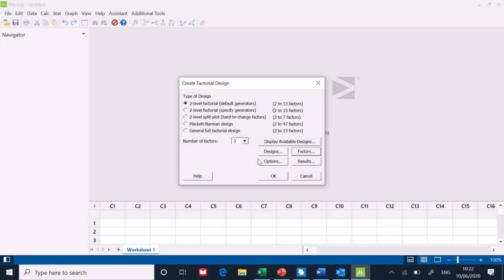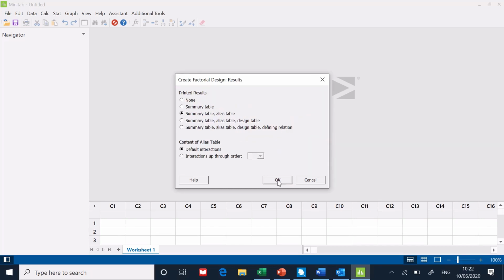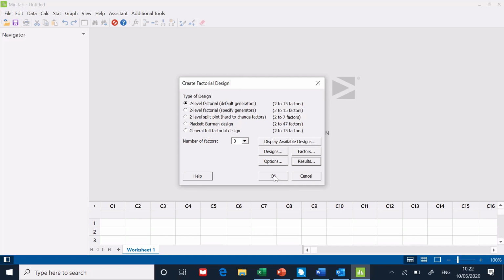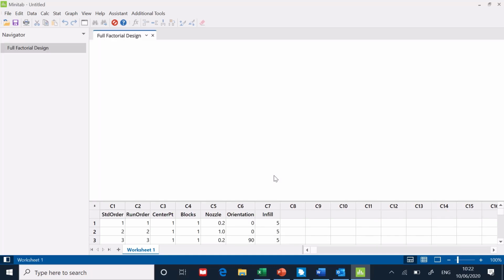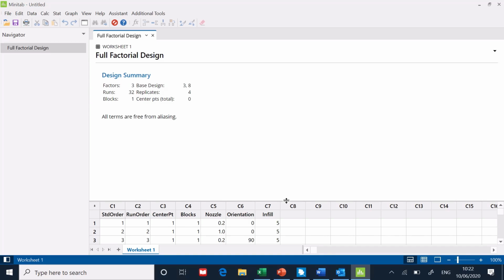So I'll put the factors in. Let's take a look at the results. It's just giving me some options there as to some things I might want. I don't change any of those things. I don't use this particular menu at all. So click OK, and then we can click OK, and it will give us the pattern. So let's show you.